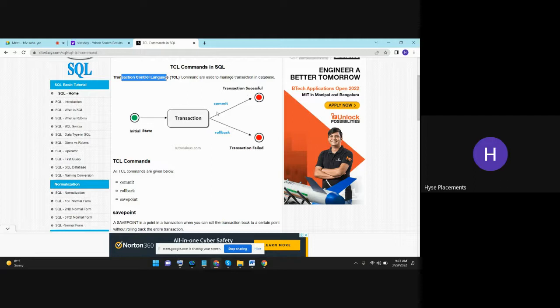If you entered a valid pin, it's committed to the next level. If you entered an invalid pin, it rolls back, it comes back.